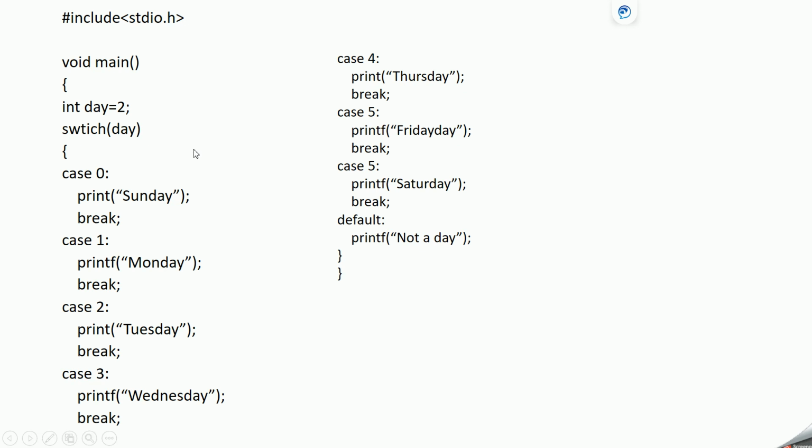In this case, suppose you want to print which day it is, based on the value of the day, like 0 for Sunday and 2 for Tuesday. To mimic that, we'll write switch day and then case 0, case 1, case 2, so various cases for each day. Here the value of day is 2, so it will match with this case, so it will print Tuesday and then it will break. This break is a must.